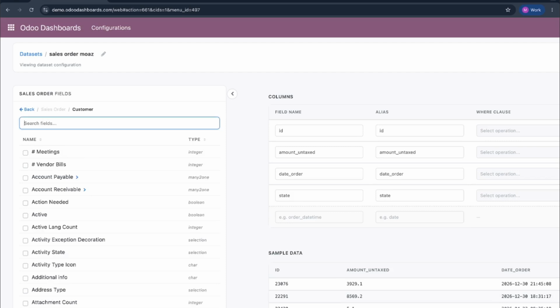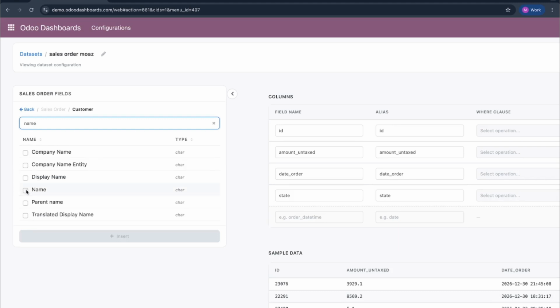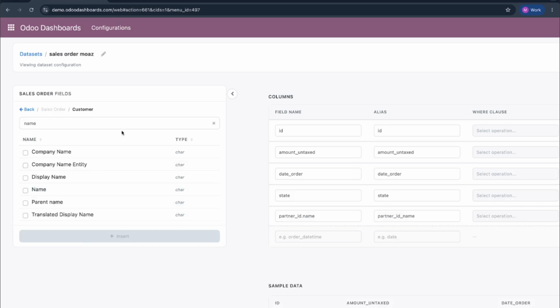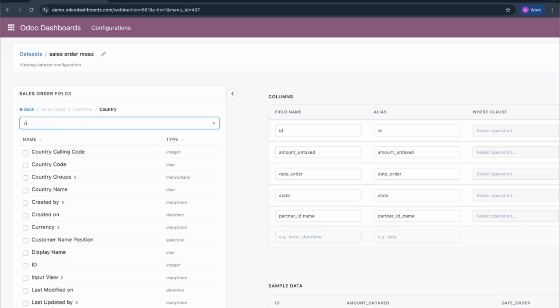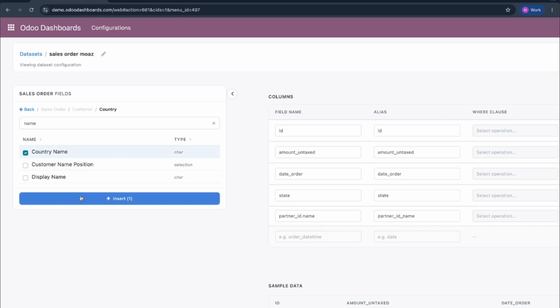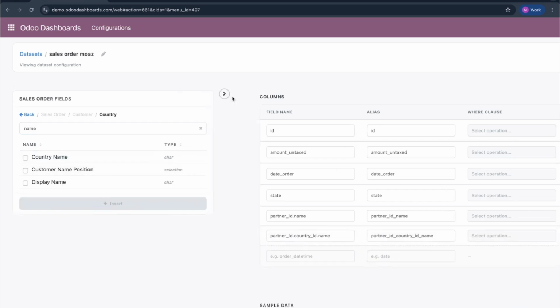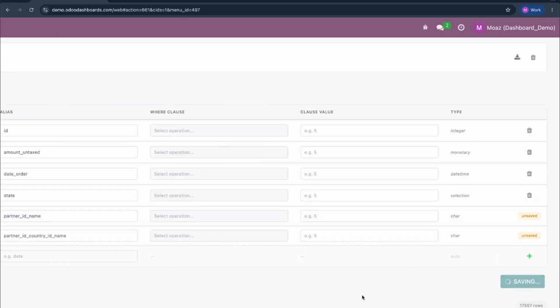Here we can search for the customer's name. So if I search up name in this model, I can select the name. I can insert that. And while I'm in customer, let's say we also want to look at the countries of our customers and see what sales look like per country, right? So if I look up country within customer, which is another many-to-one field, I'll navigate into that field and I can search for the country name. So let me click on insert and let me save my dataset.